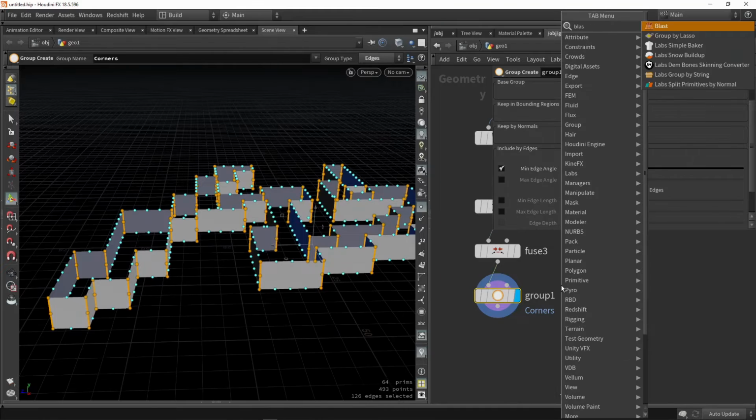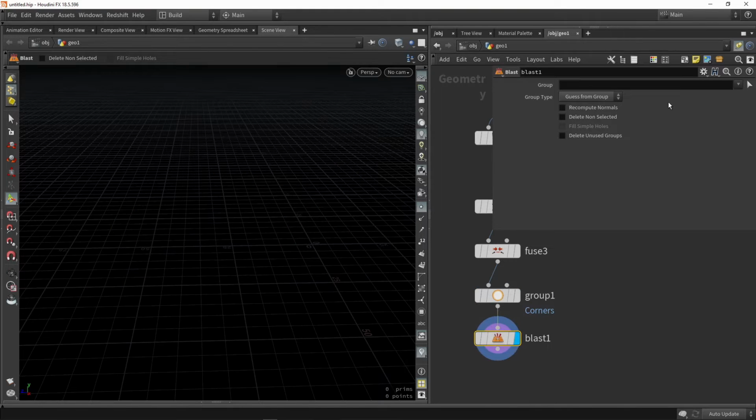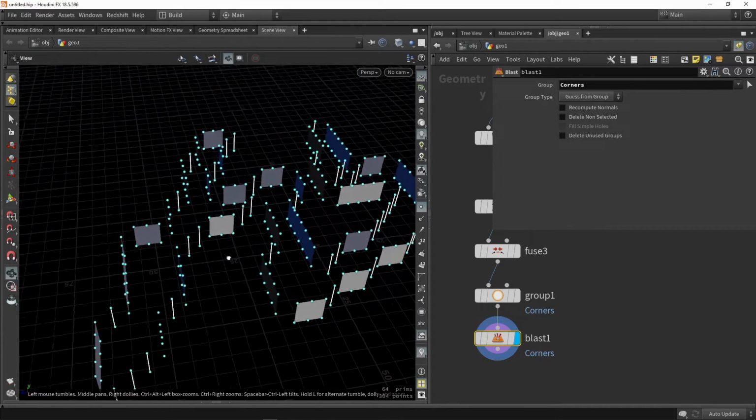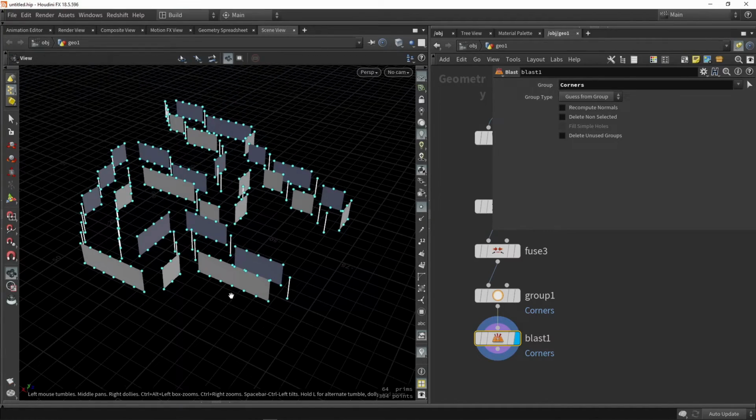And now to delete that, we can use the blast node. Blasting is deleting those spaces or those shapes. So we can fill in the corner group, and now we have actually the walls or the flat parts of the walls.